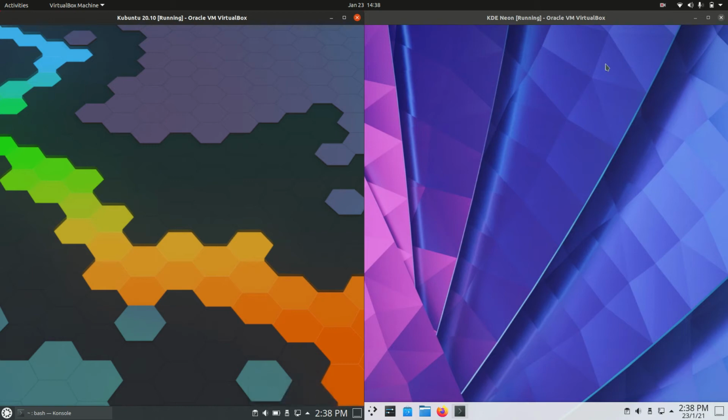Good day YouTube. This is just a bit of a comparison video between Kubuntu 20.10 on the left and KDE Neon 5.20 on the right. So grab your stein of coffee and let's get started.